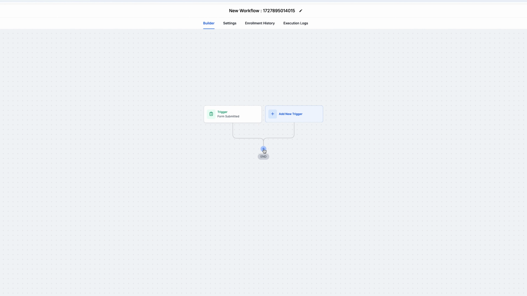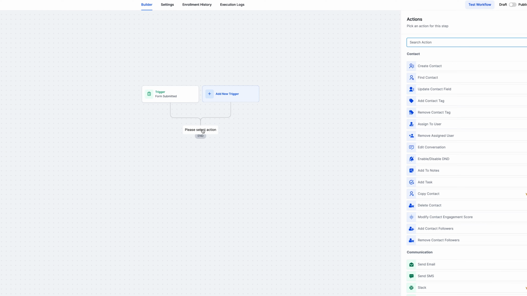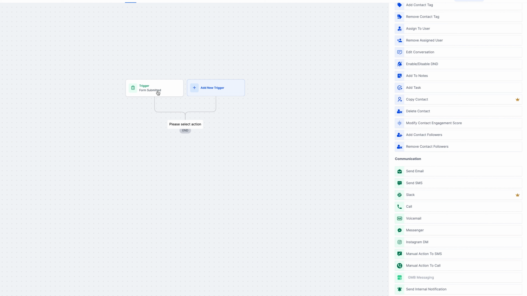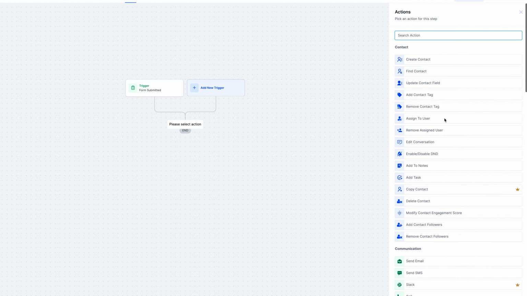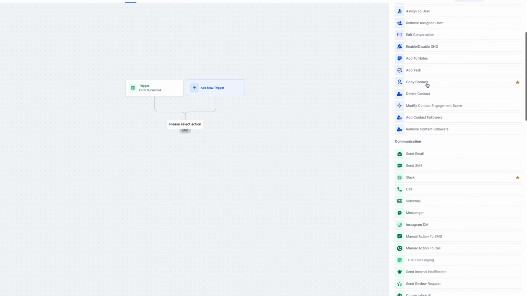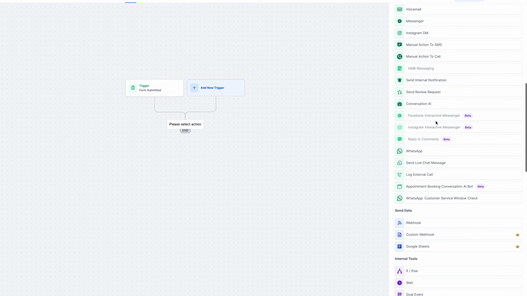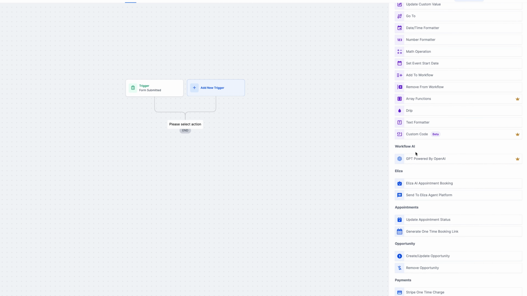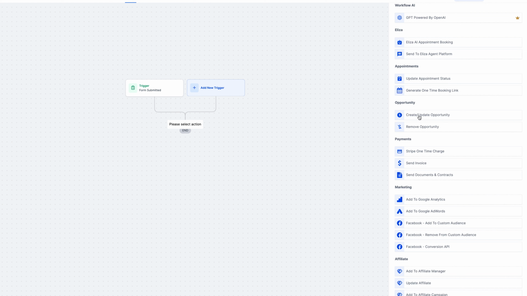To do this, click on the plus icon here, and this will open up a menu that we can select from to tell the automation that we want these actions to be taken after the form submission trigger has been triggered. And this can be absolutely anything from creating a new contact in your database, assigning new users to contacts, sending emails, text messages, internal tools such as wait steps, if-else statements, ChatGPT integrations, opportunity status changes, payments being taken, appointments being updated, marketing such as Google AdWords information being changed, and much, much more.